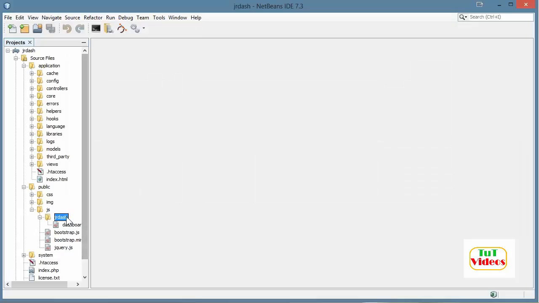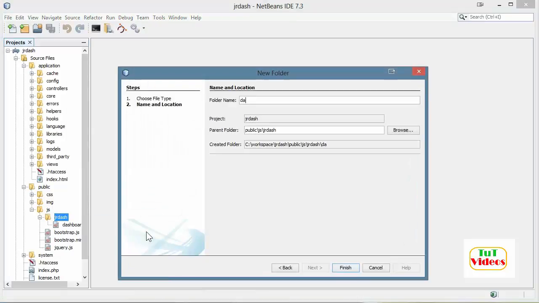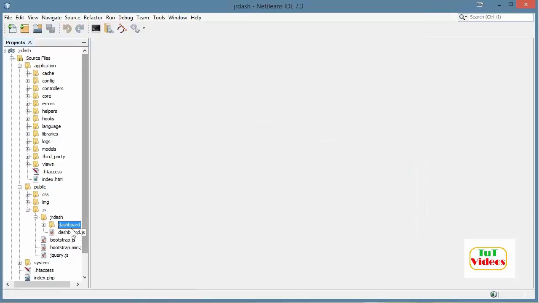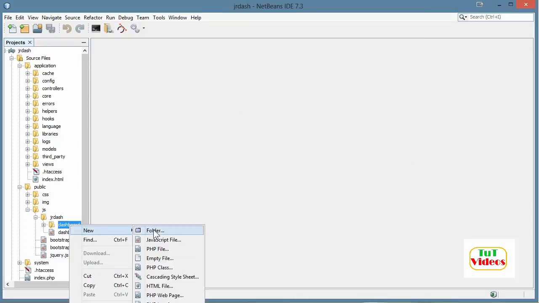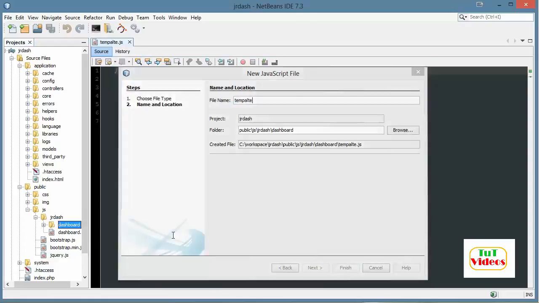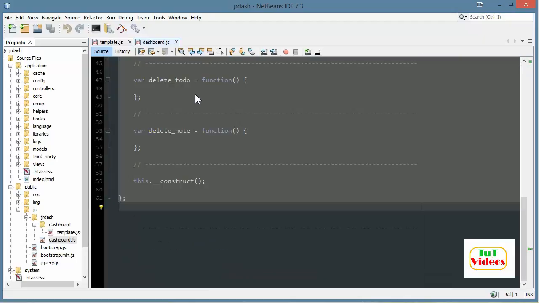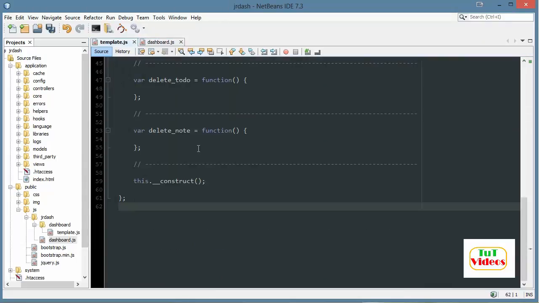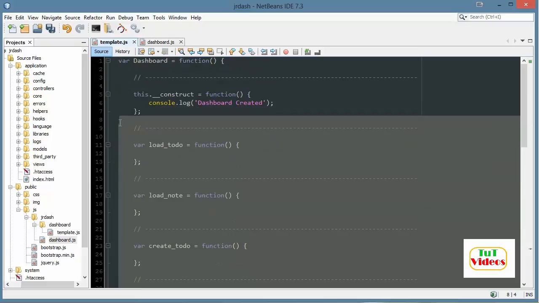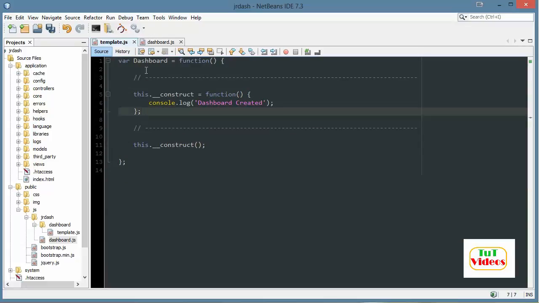So in here, I like to keep it clean. Let's make a new folder and call it dashboard, because this will be a child of the dashboard. And we'll make a new JavaScript file and call it template. I spelled that wrong. Template. And just like the dashboard, we could just copy all this code and paste it into the template, pretty much get everything deleted and rename it to template. Okay? We'll say template created.